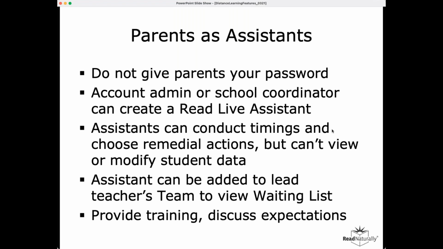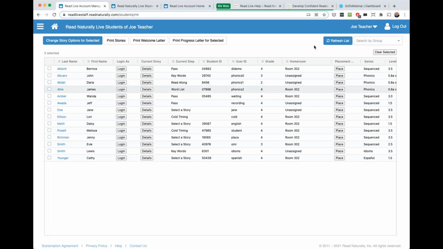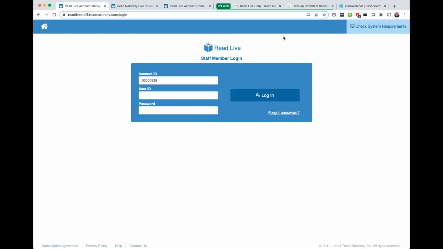And for our new feature that we just added, an assistant can be added to a lead teacher's team to view the waiting list. Prior to our March 13th release, they were not allowed to do that. And remember to provide training and discuss expectations with your assistants. So let's see how to add an assistant. I'm going to go back to my account. I'm going to log out as the teacher, and instead I'm going to log in as the administrator.